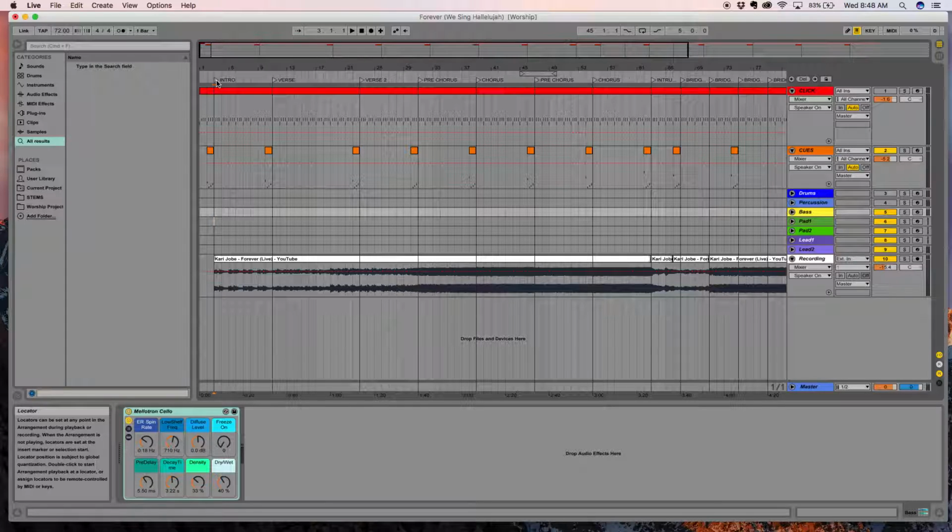So for me, I'm more interested in adding some depth to some of the lead lines, and adding depth to some of the pad stuff and some of the low end. So the first thing I'm going to do is try and play this little lead line that's in the song.